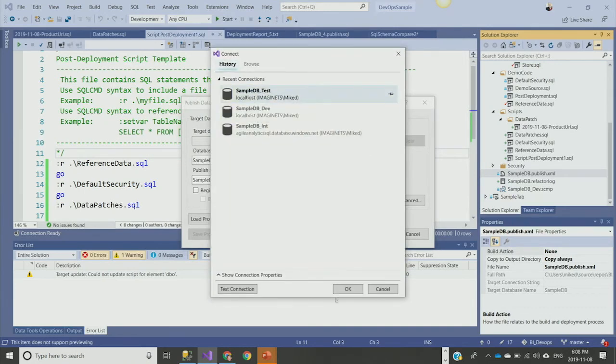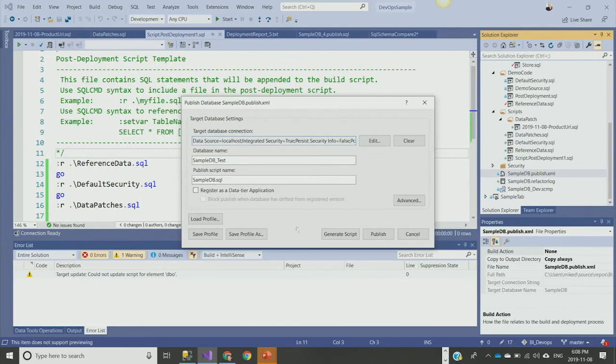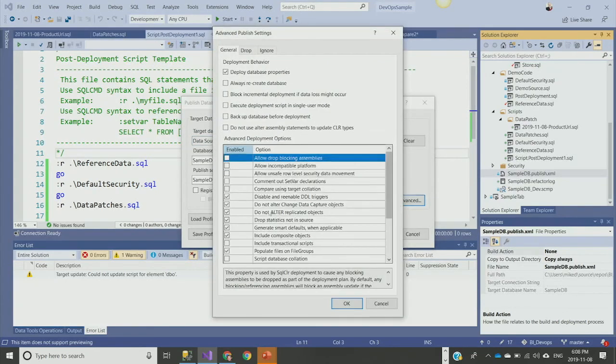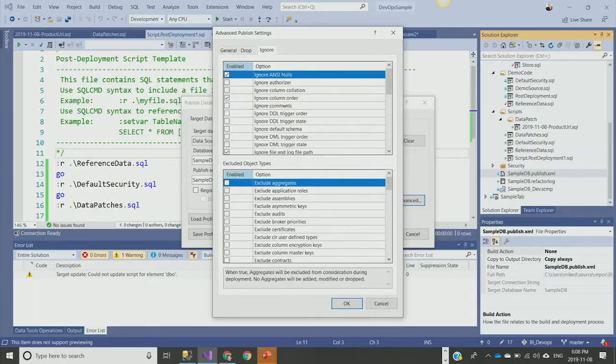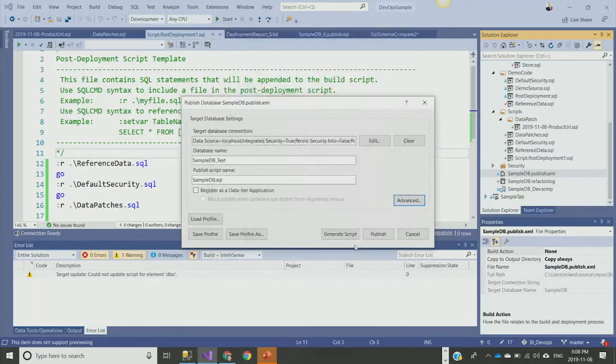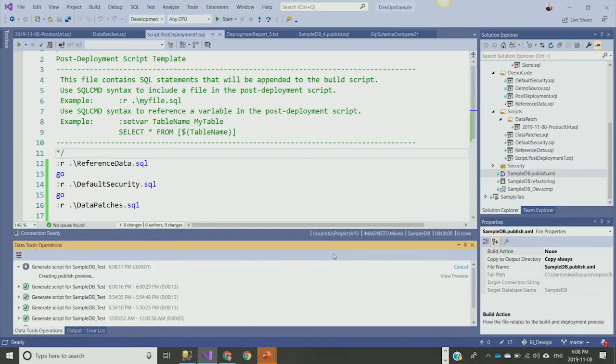So I'm going to say, we're going to publish this one out here. I'm just going to check that I've got my generate smart defaults on. Yes, I do. And my ignore column order. Yes, I do. So when I go and generate this script, we're going to get a nice clean post-deployment script that's coming up here, or sorry, including the post-deployment script. So everything else should be the same.